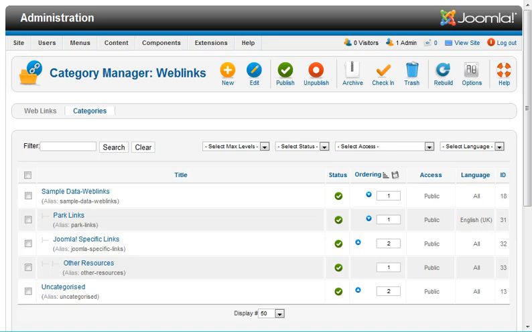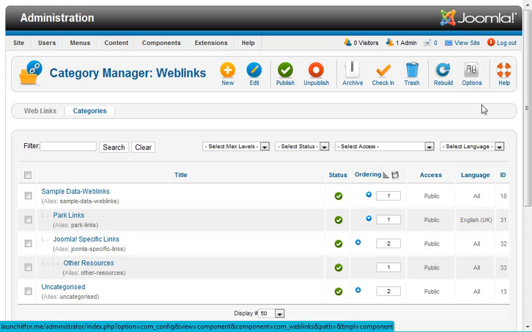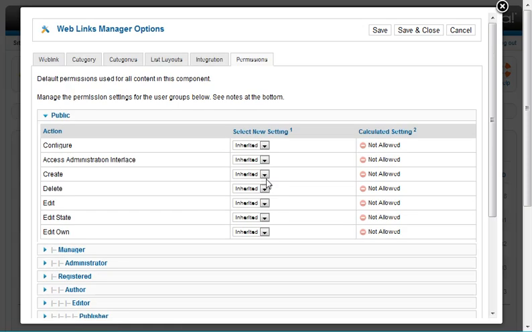The category manager for Weblinks is pretty straightforward. You've got new, edit, publish, unpublish, archive, check-in, trash, rebuild categories, and you've got some options for categories. Let's go look at the options real quick. This stuff is pretty straightforward.